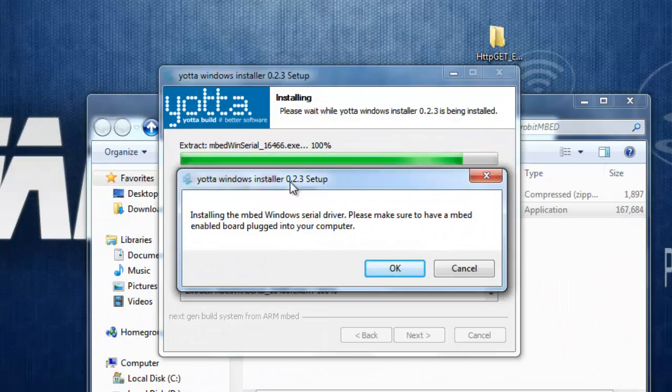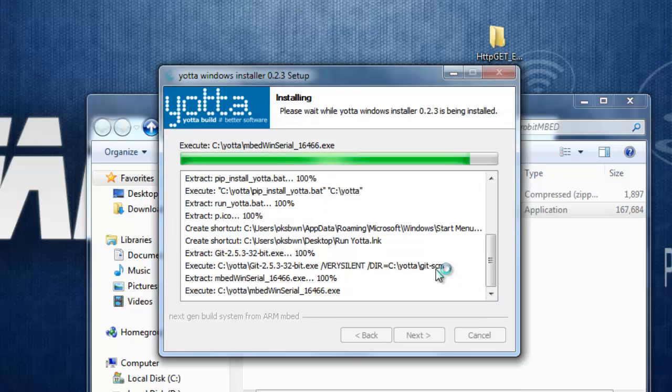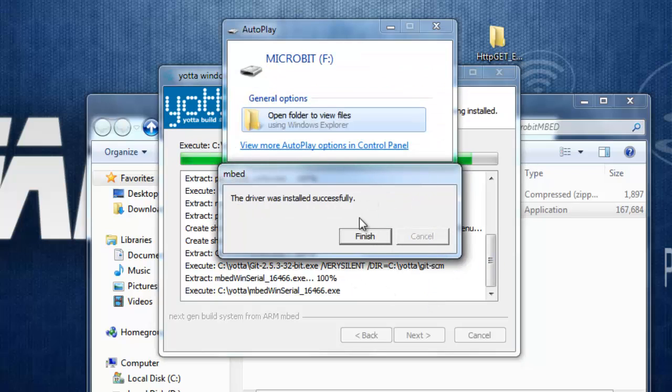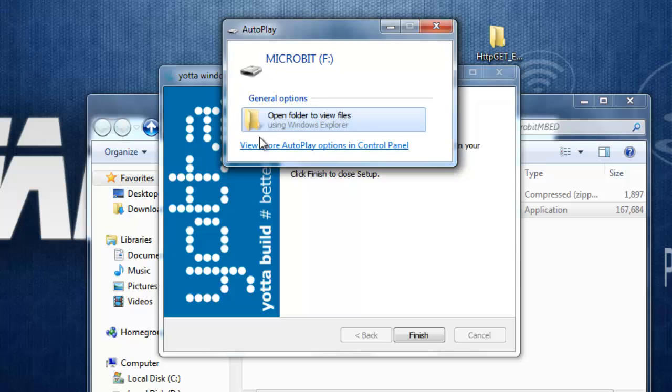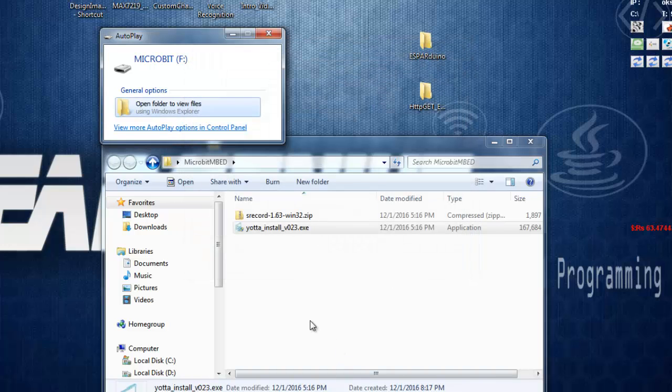Now it is asking to plug in your BBC Microbit onto your computer to continue installation of the serial driver for the BBC Microbit. So let's plug our BBC Microbit onto the PC. Now after connecting the Microbit to the PC, click on OK. Now it says the installation is finished, and over here you can see something like Microbit that opens up like a flash drive, so just ignore it. Now the software has finished its installation, and you can click on finish.